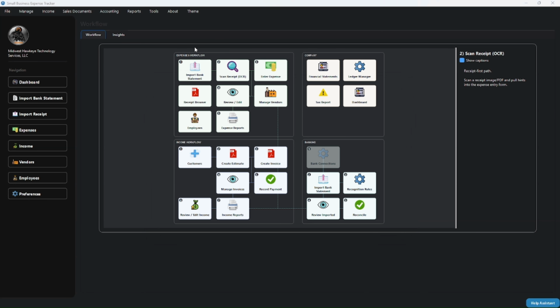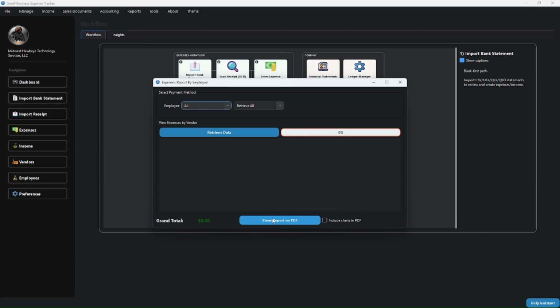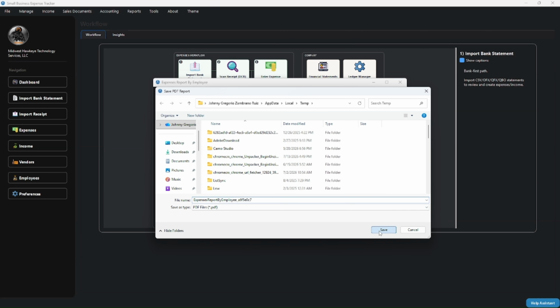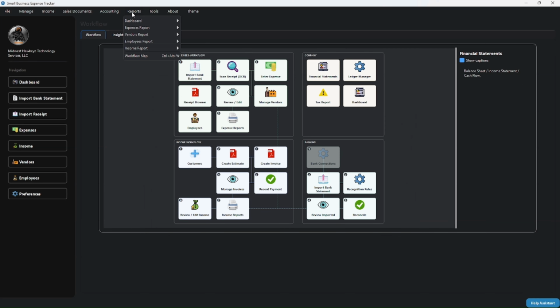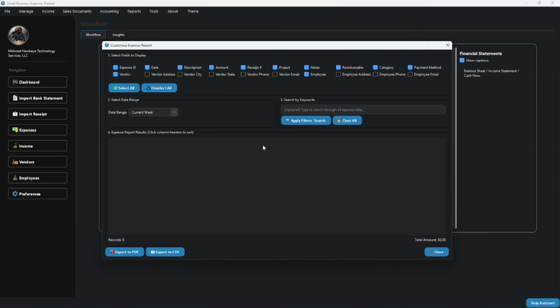The vendor report allows you to see how much money your business has spent with each vendor. You can view all vendors together or select an individual vendor when you need more detailed information. You can also choose a period you want to review, such as year-to-date. QuickTracker will then calculate and display the total amount associated with each vendor.